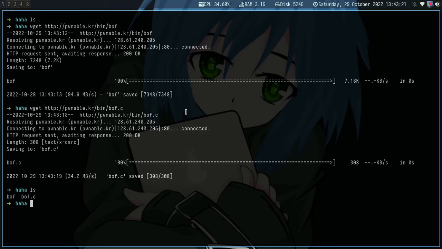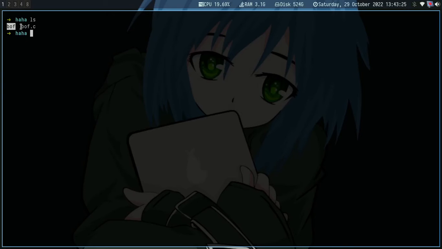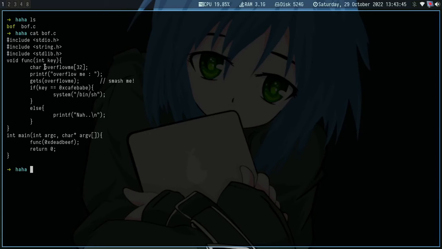Yeah, and we have them. What we can do is give this executable bits, and then we can cat this file here. We can see that we are declaring a variable overflowme with 32 bytes in this first function. We then print overflow me. We use gets, which is a dangerous function, to get the input.